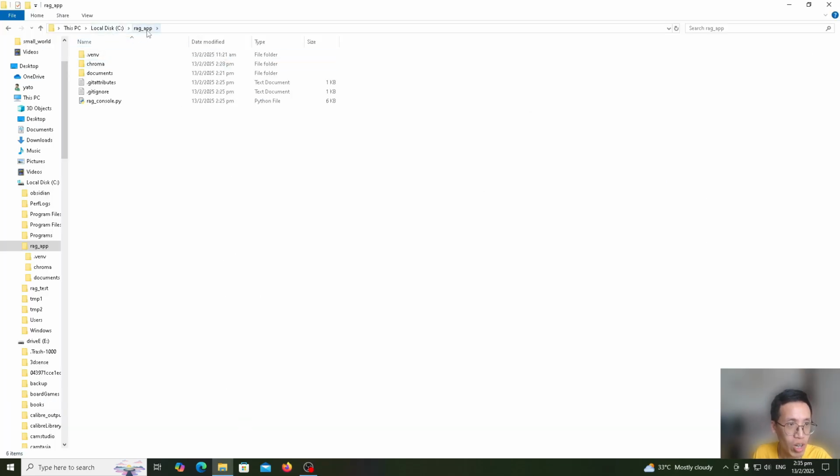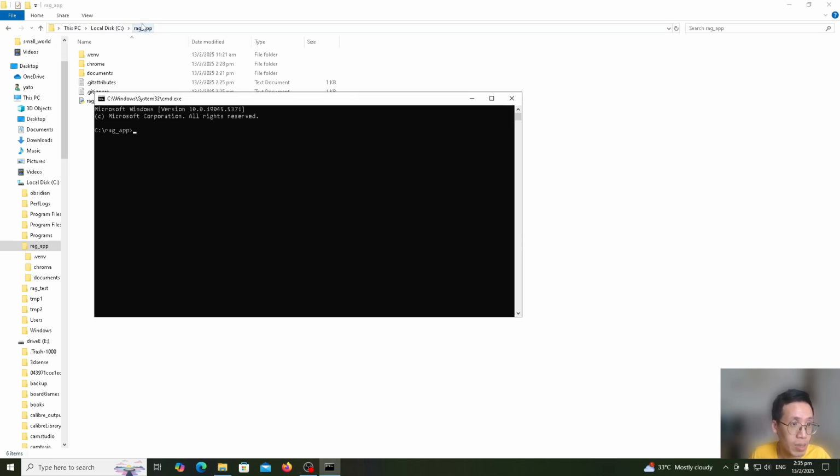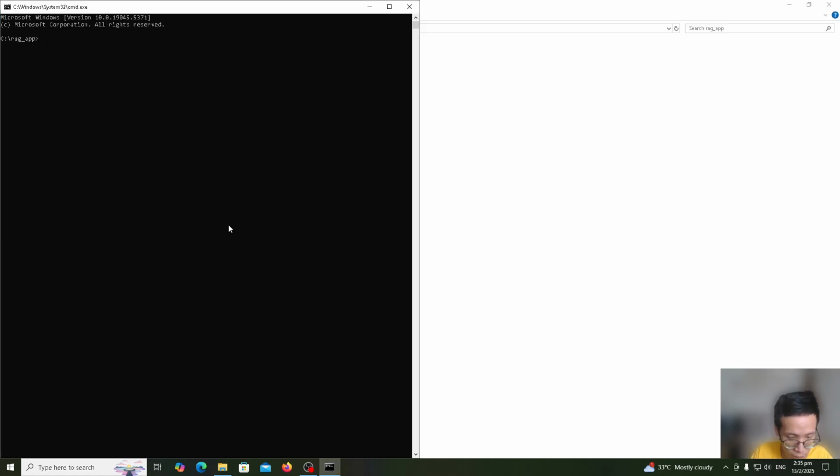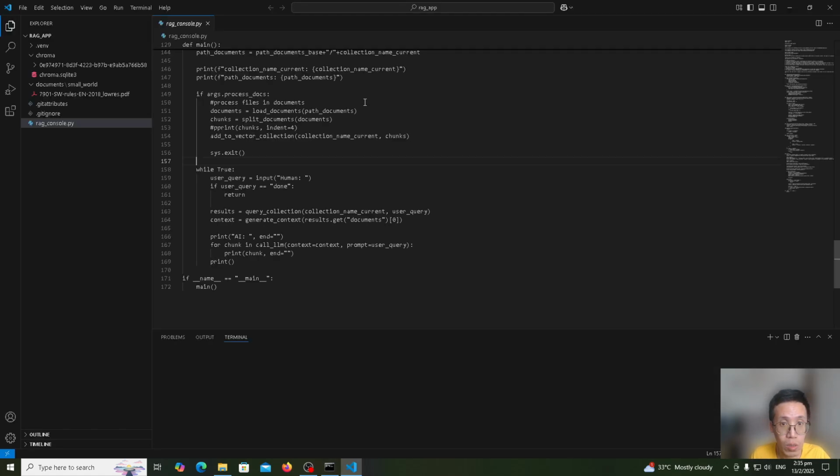So let's go to the C drive RAG app folder. We click inside the location bar, we press backspace, then type cmd and press enter to open the command prompt. Next, let's activate the Python virtual environment and press enter. Then we know it's activated because we see in brackets the name of the folder name of the Python environment. Then let's type code and space then dot to open VS Code in this folder.